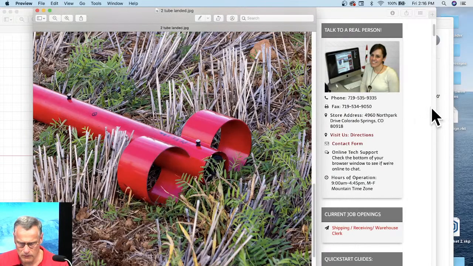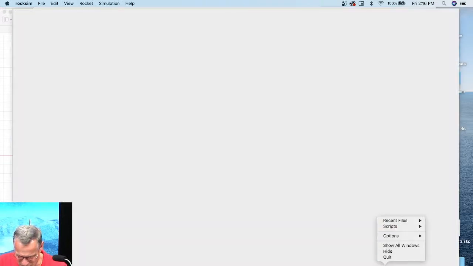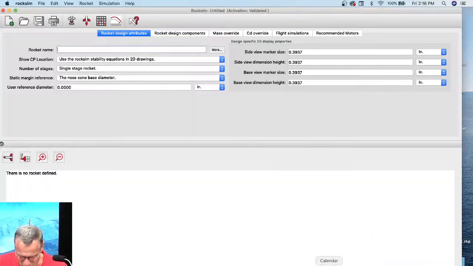Oops, where'd my RockSim go? My RockSim just crashed. Oh, that stinks because I just lost everything I just did. Let me see if I can get rid of everything else that's going on here. Free up some memory because it's running really slow.